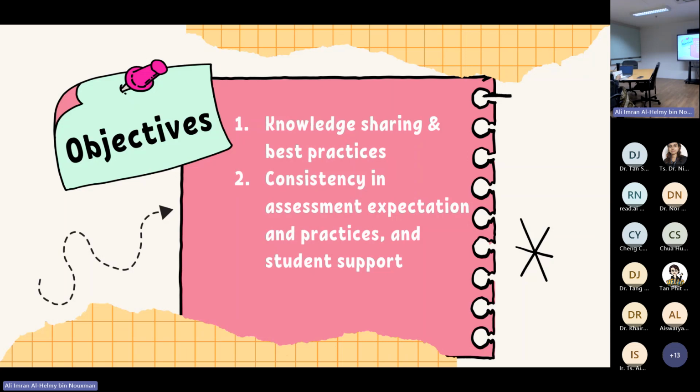Okay, so this is the objective for today's sharing session. First of all, we would like to share some knowledge and best practices that we observe for FYP coordination and also supervision. And then we hope that after this session, there will be some consistency of assessment, expectation, practices, and student support. We hope that when we do assessment, we are all on the same page. We have the same understanding on FYP assessment and also FYP rubrics and what are the expectations from all the FYP assessment.